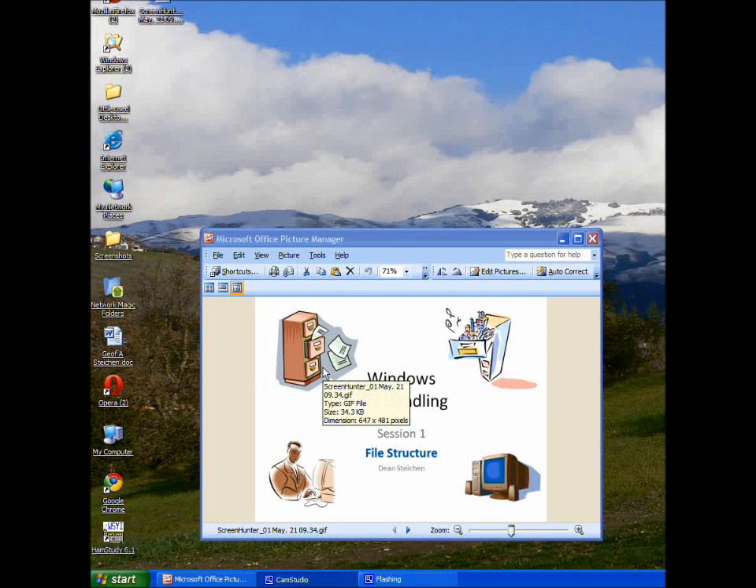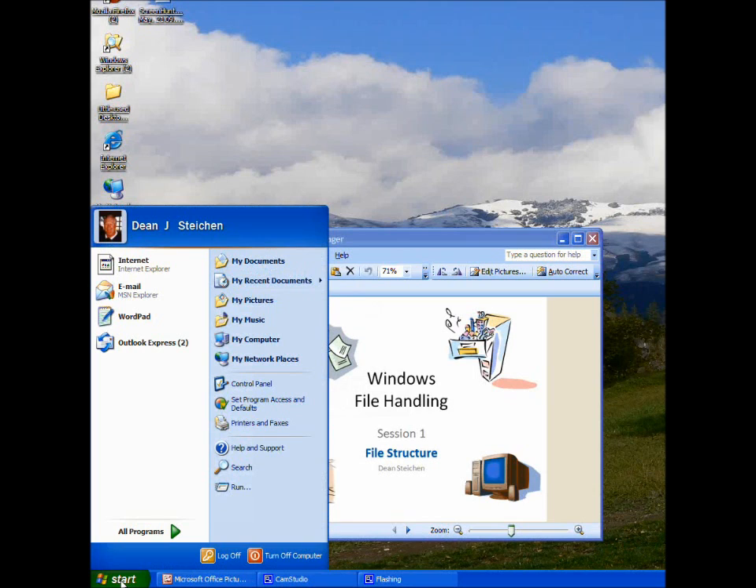My files are located on your disk drives, using an analogy like a file cabinet. Windows has the equivalent of a file cabinet. It's called a disk drive. And the folders within the file cabinet are called folders in the Windows file structure, and the documents within the folders are called files.